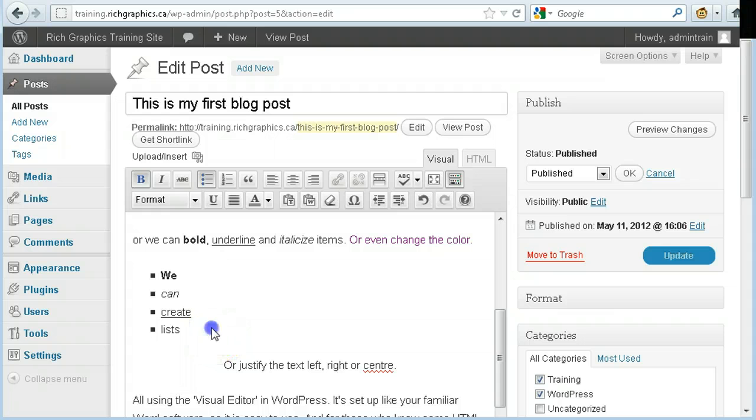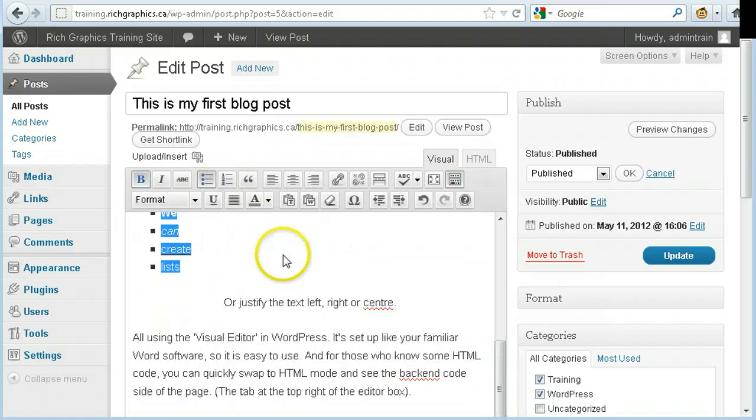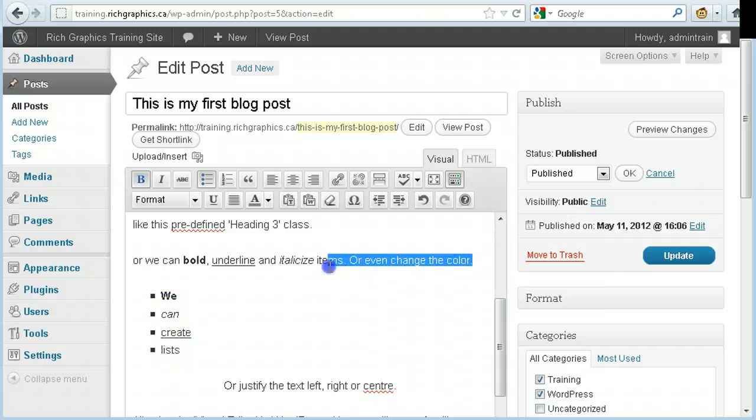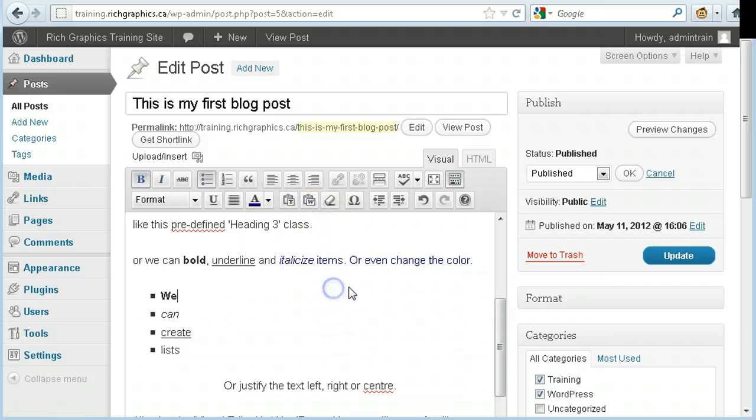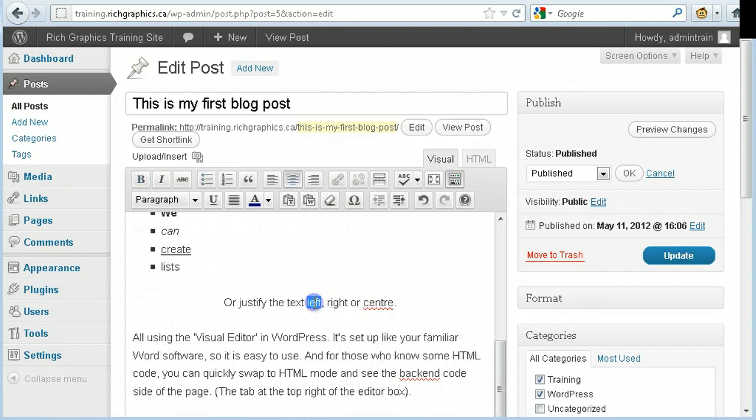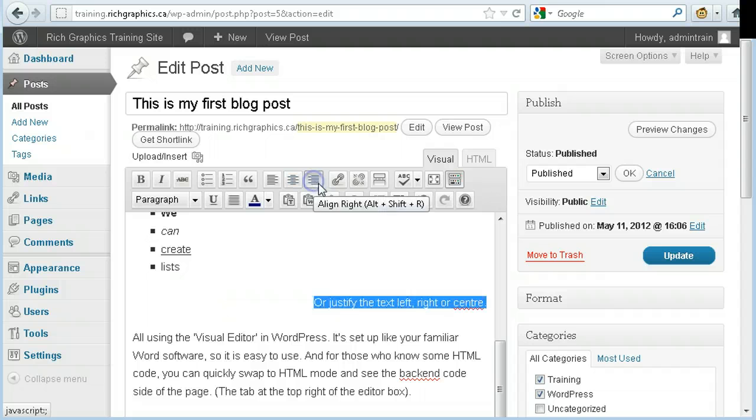Here we see a list. This was created by selecting a number of lines and clicking on the list button. We can also change the color of items by using this little guy here. And here you'll see we're justifying items using these. So it's very easy to add styling to your WordPress posts and pages.